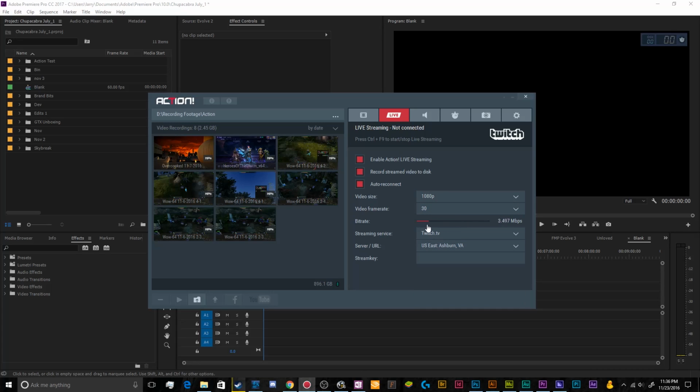But really, just select the bitrate that you want. I don't recommend going too much higher than 3.5. That's what Twitch recommends for their service. But it's really going to depend on what streaming platform you prefer to use. And with places like YouTube, YouTube just doesn't care. Send YouTube as much data as you can, and they will take it.